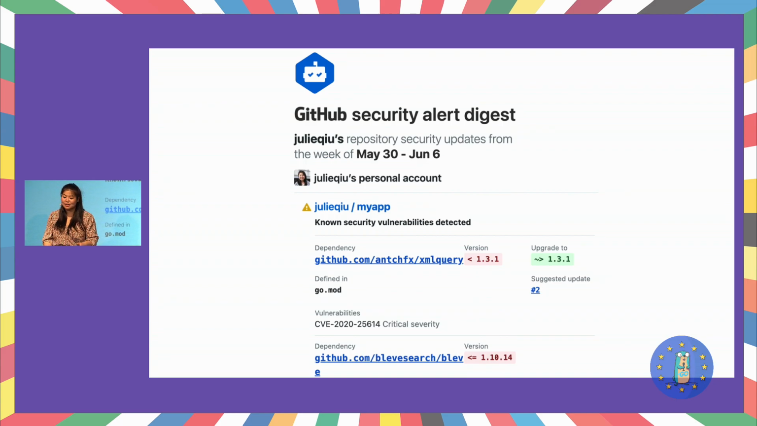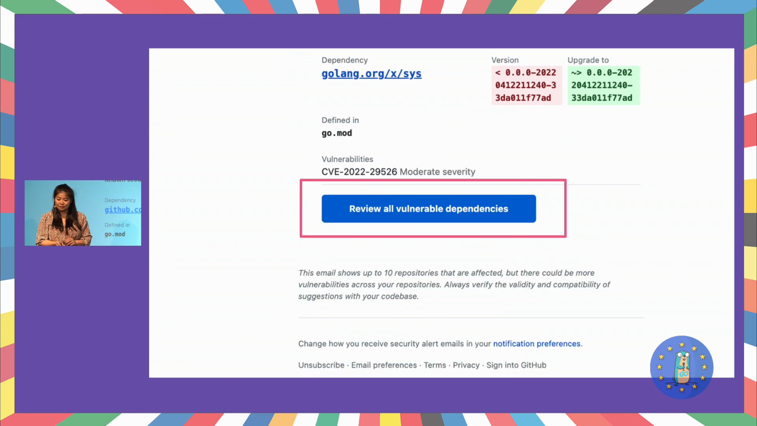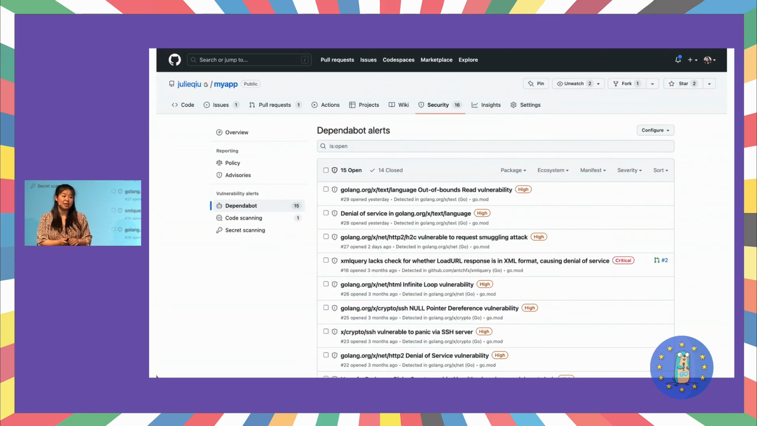So every once in a while, I'll get some sort of email in my inbox that looks like this, and it'll tell me that there are known security vulnerabilities that have been found in my project. And at the bottom of this email, there's this button. It says, review all your vulnerable dependencies. When I click on this button, it'll take me to a page like this, which is really, really helpful because I now don't have to go and do the work of finding some vulnerability database and writing all the code and comparing my own go.mod file against it myself.